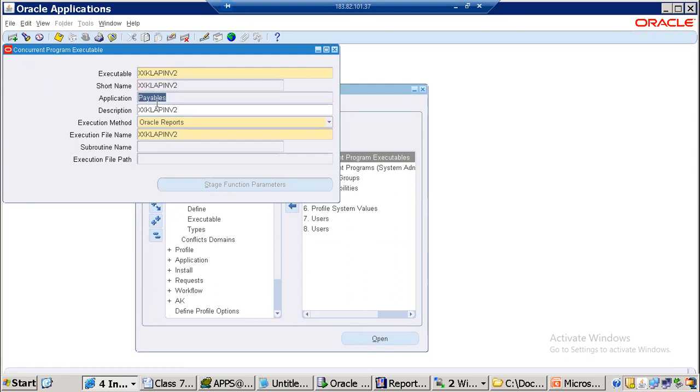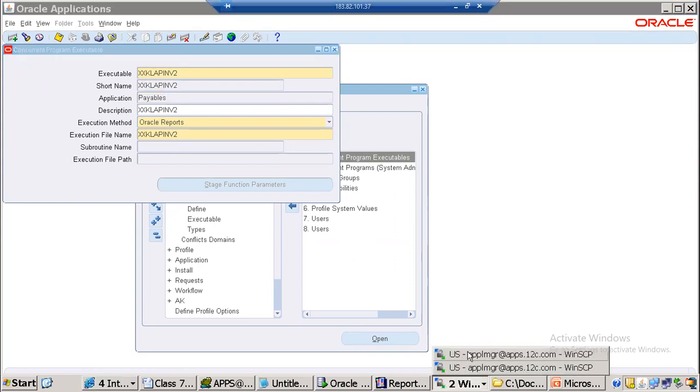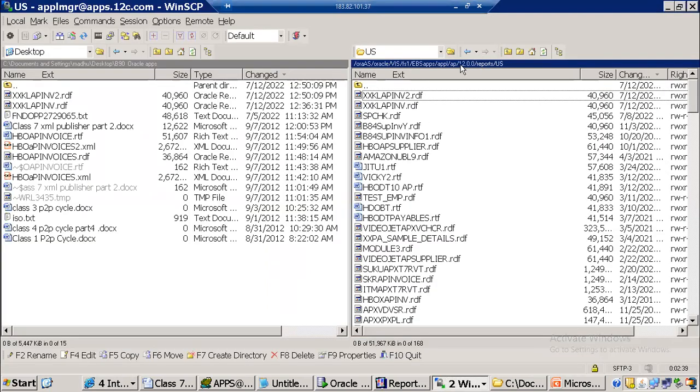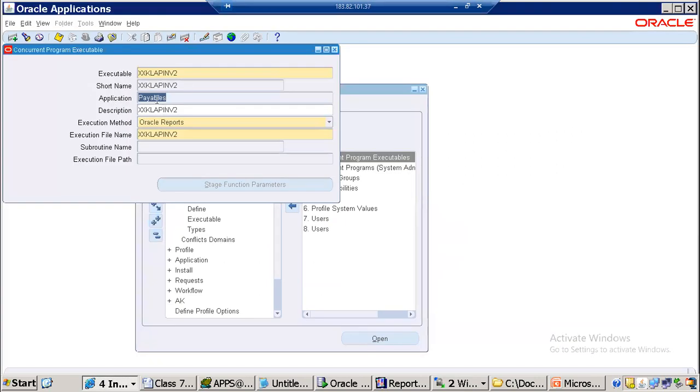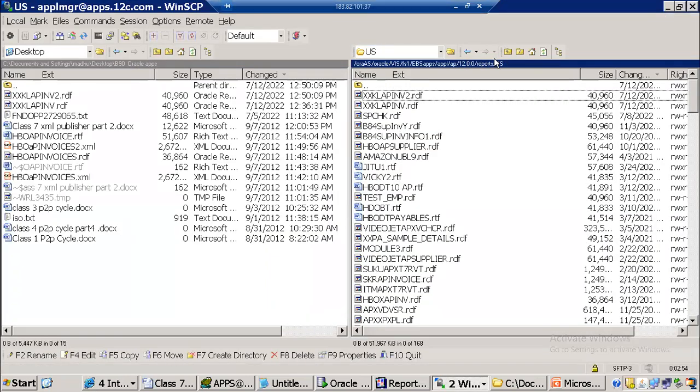Actually, in the payables module, the execution file name is there, right? It will go and verify in this application, I mean in this AP directory, because of this application only it is searching. If you give general ledger here, then it will not be able to identify that. The purpose of the application name under executable is to search the file in this particular directory.